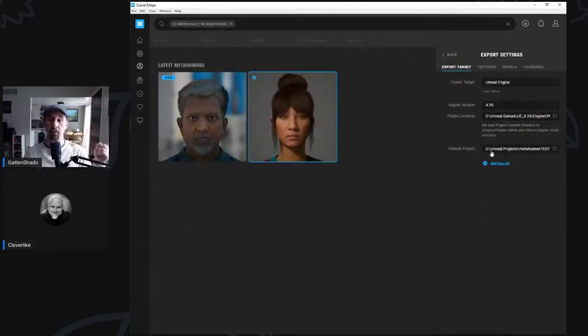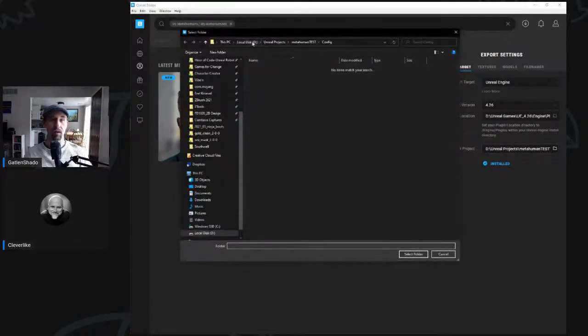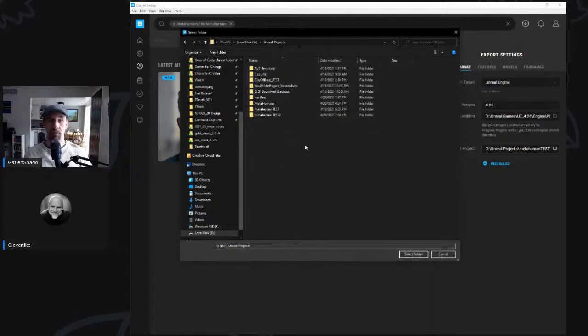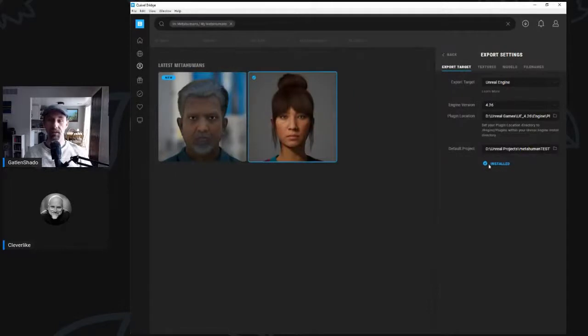One other thing is our default project. The question is, which project do we actually want to drop these into? Here you need to go to your specific project. In my case, again, it's on the D drive. I'm just going to go to Unreal Projects, and then inside of here, we can choose which one of these we actually want to use. There's plenty of them in here, which is really kind of cool, because I've got all kinds of things I'm playing with. Huzzah, right? And then it'll say, yay, it's installed.